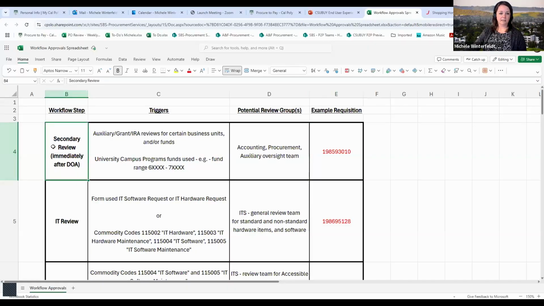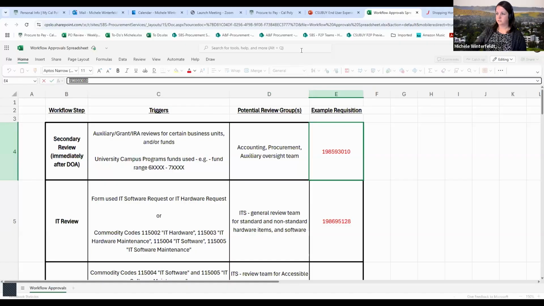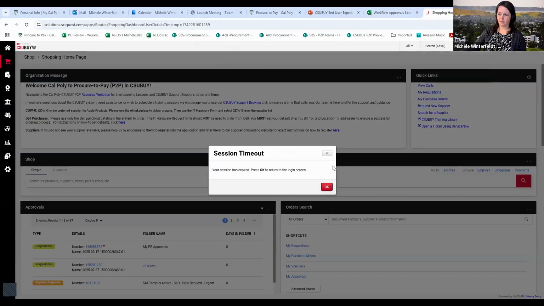This review we have immediately after the DOA. So as June was showing you the DOA step and then it moved on, this review would pop up right away. We have it set up for if you have auxiliary funds, grant funds, university campus programs, or donor funds being used. You have an extra approval because sometimes those are different people than the true DOA people for departments. And so you might want to add those extra folks in a review step. Potential reviewers are your accounting people. Maybe procurement knows what it should be used for. Maybe they don't. Maybe you have an auxiliary oversight team. And then here is a sample requisition that actually had one.